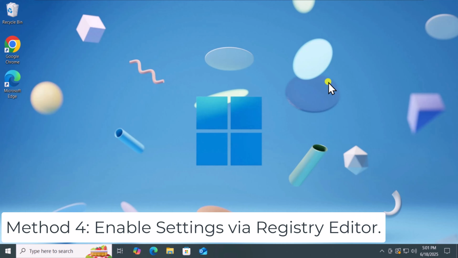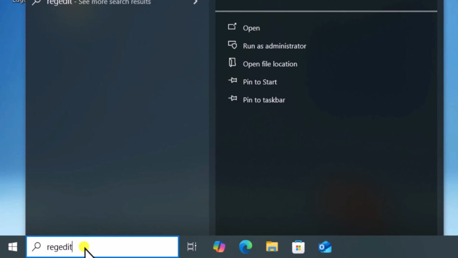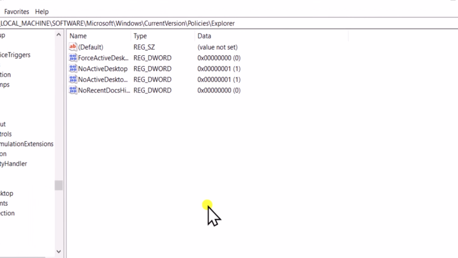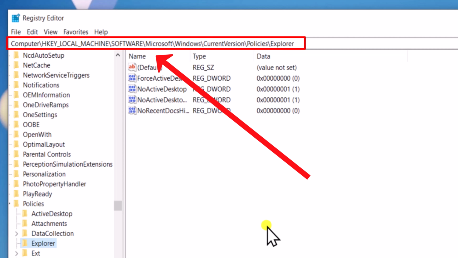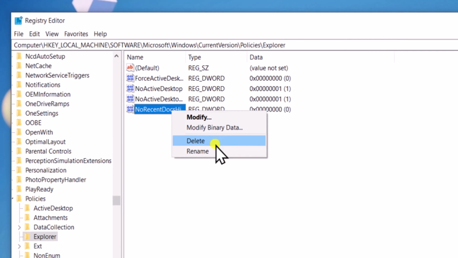Method 4. Enable settings via Registry Editor. Click in Search and type regedit. Select Run as Administrator. Click on Yes. You have to be in this location. I have mentioned it in the description. You can copy-paste in here. Now on the right side, if you see a value named Settings Page Visibility, right-click on it and select Delete.